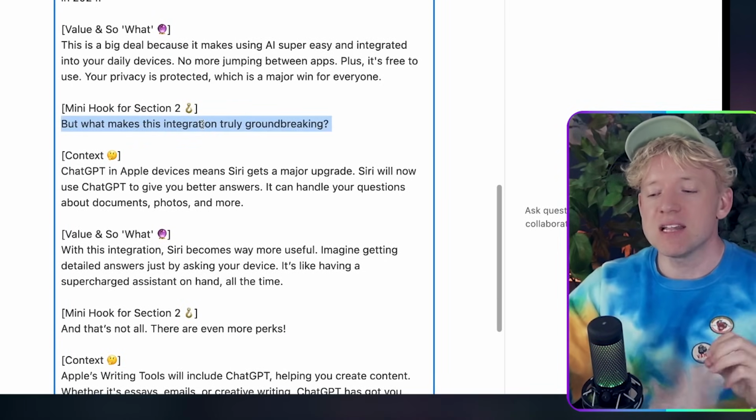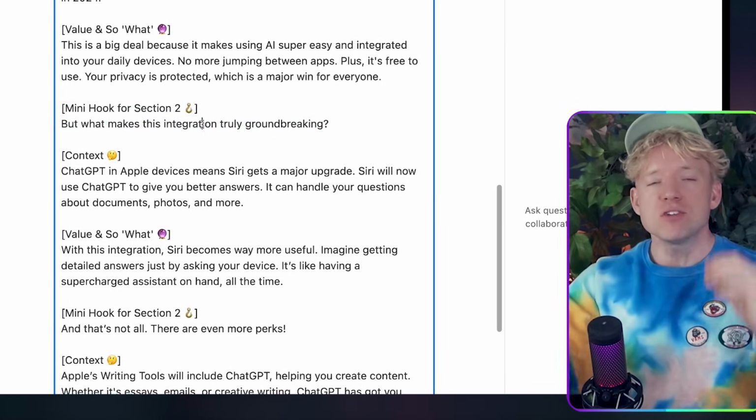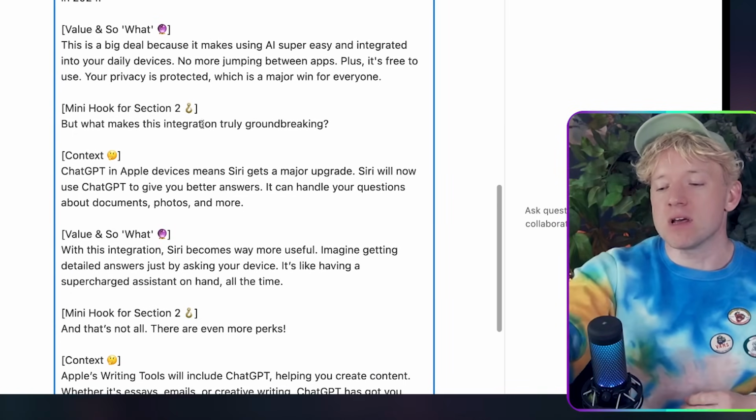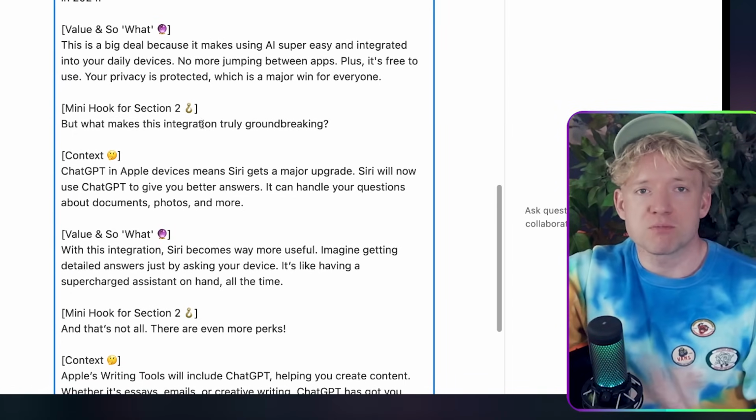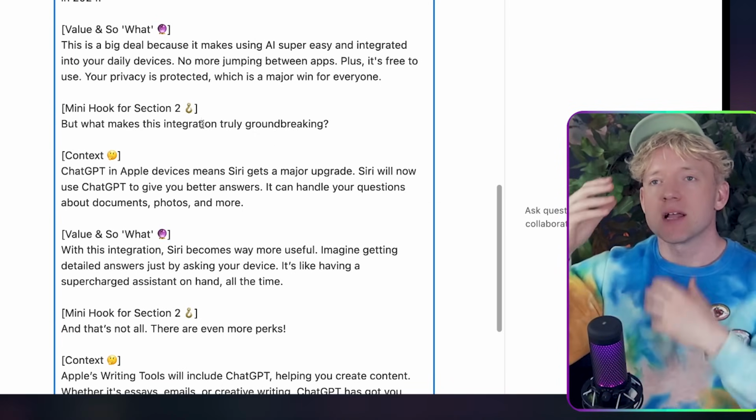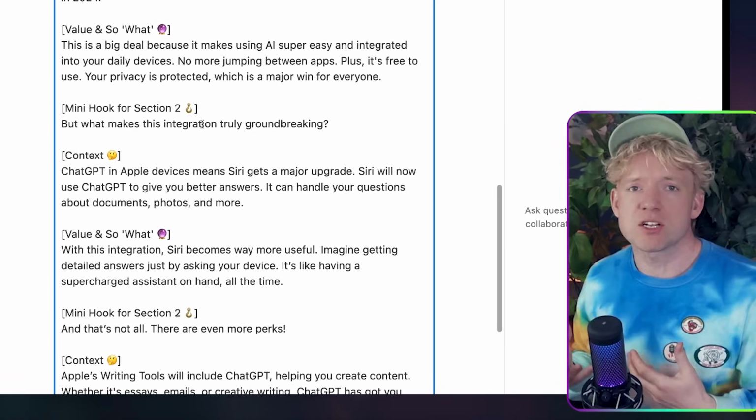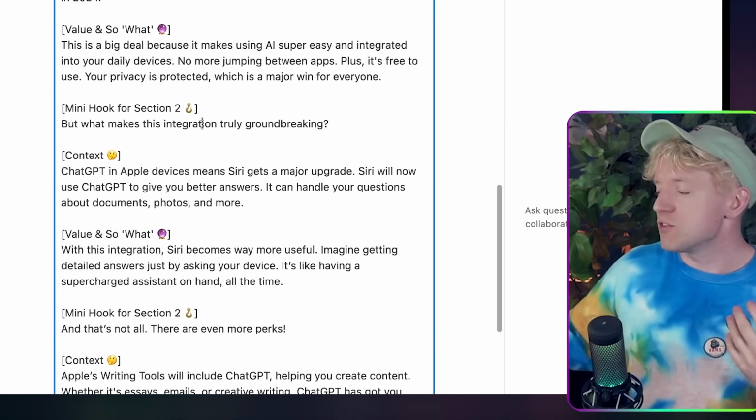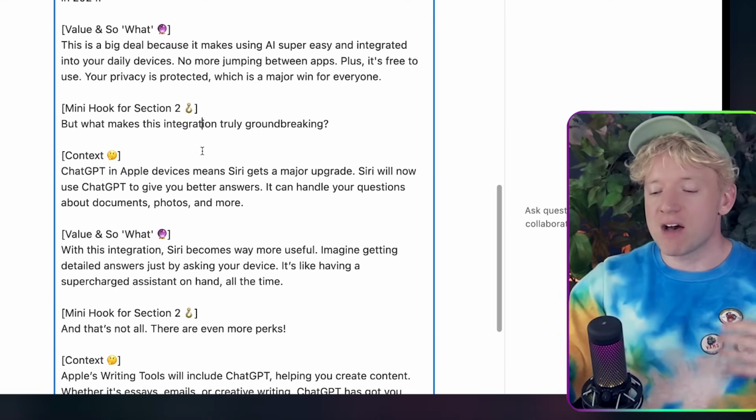But what makes this integration truly groundbreaking? Can you see, hopefully this is coming across, how epic that is? If we did it the other way, most people wouldn't get it, and it would just be gibberish. Can you see how, by structuring it in this intelligent way, and you may want to change some of this stuff, it does so much of the heavy lifting for you? So you can grab your phone, drink your coffee, have a good time.